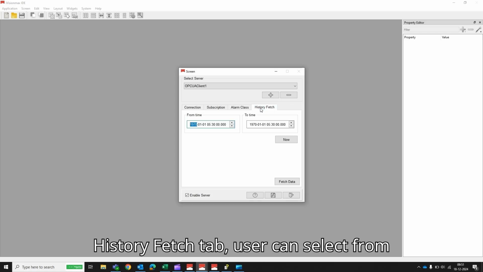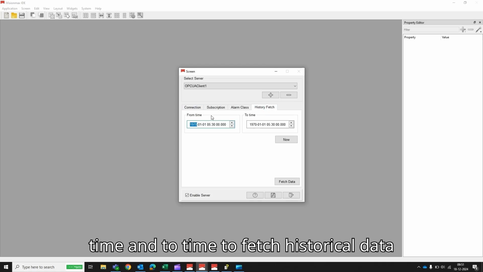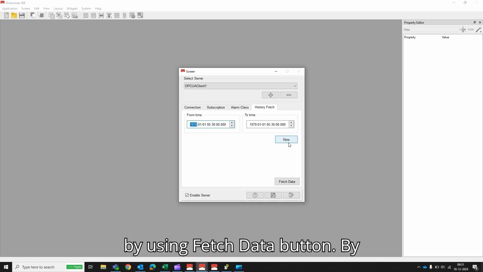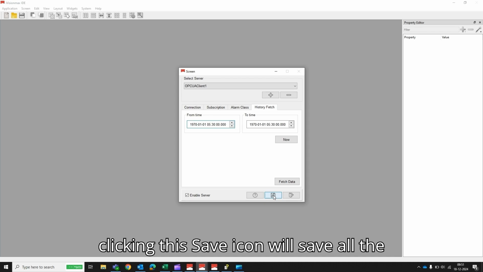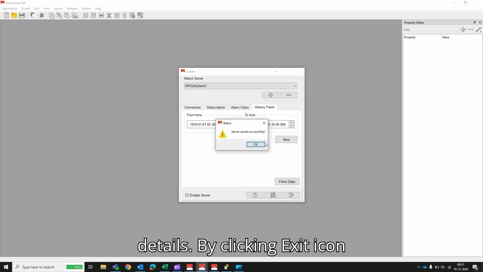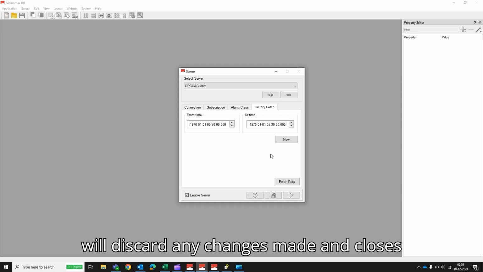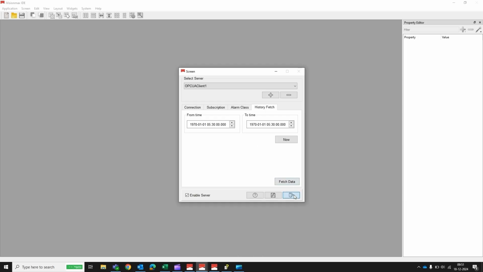Under History Fetch tab, user can select from time and to time to fetch historical data by using Fetch Data button. Clicking the Save icon will save all the details. Clicking the Exit icon will discard any changes made and close the screen.